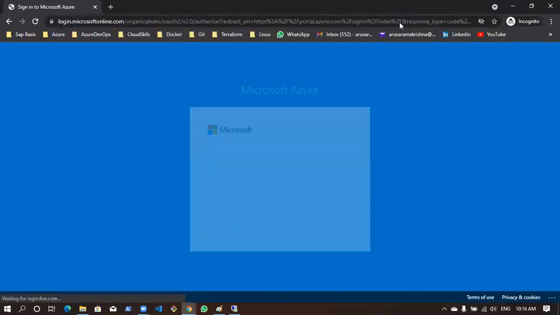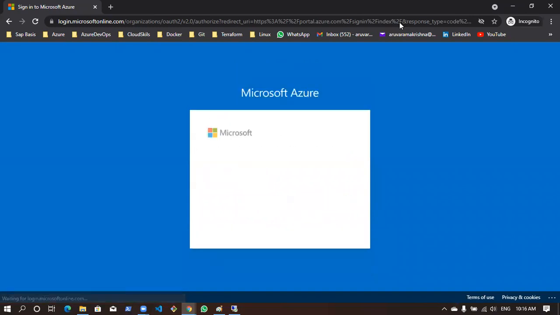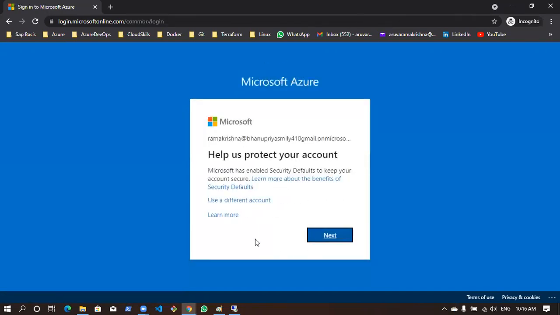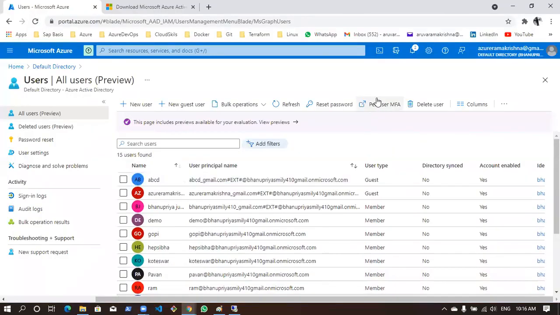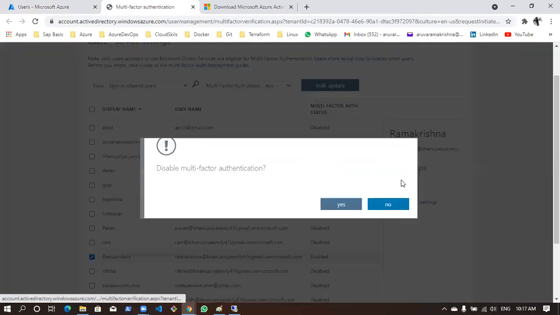I'll open portal.azure.com. I'm just checking the login. Okay, it is asking for additional security. So I think I have enabled the MFA here. Let me disable it. Otherwise, I can go with the other user who has not enabled MFA. I think this is the user. Let me disable this MFA.